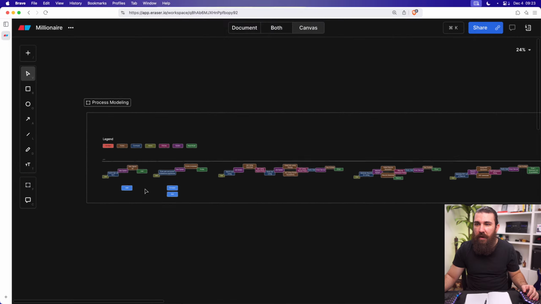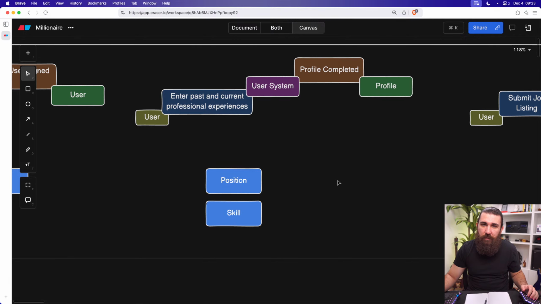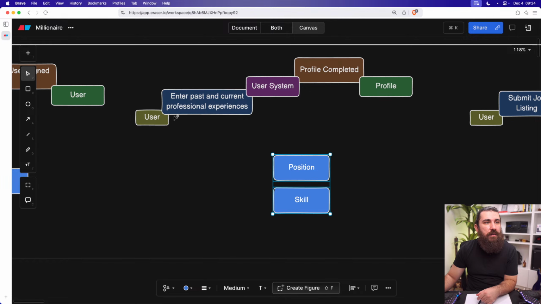I'm going to go back here. Instead of company, do position, instead of a company as an entity, because I don't think we need to reference companies later on. Hey Red, welcome. So we have positions, and those positions have the companies, the dates, etc. And we also have skills under the profile completed, like in this step right here.